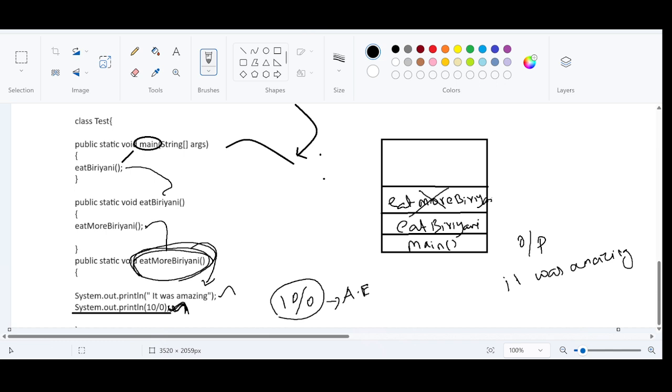Right? So the main thread will terminate this. After terminating this from the stack, again it is going to check with the caller method. What is the caller method here? Eat more biryani was called inside the eat biryani method, so this is the caller method. It will check with the caller method if it has any instructions to handle this exception. There are no instructions given here to handle this exception either, so this will also be terminated.